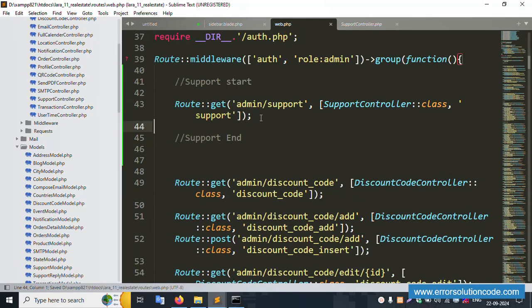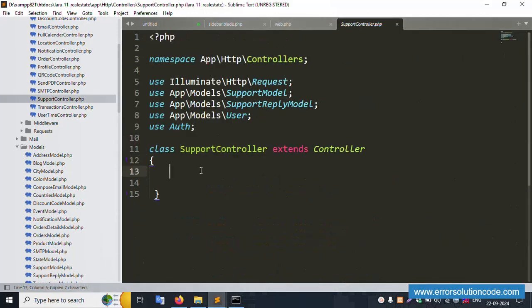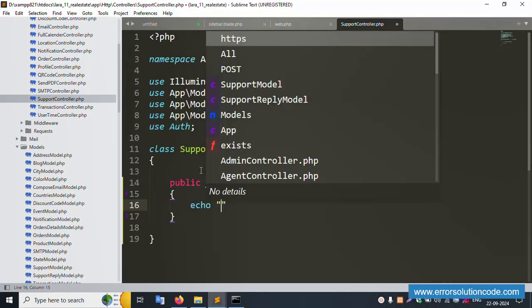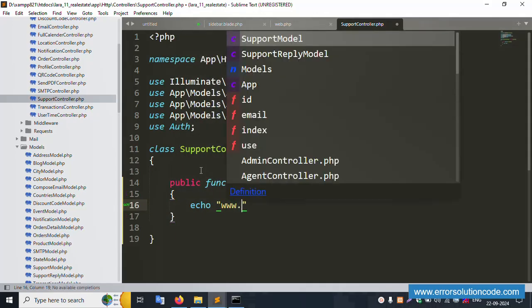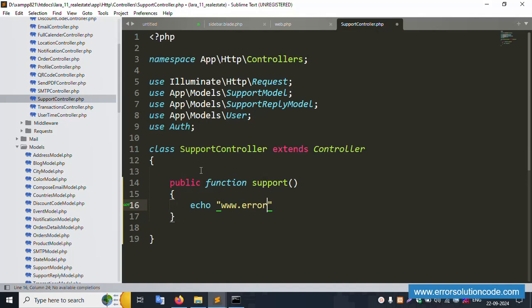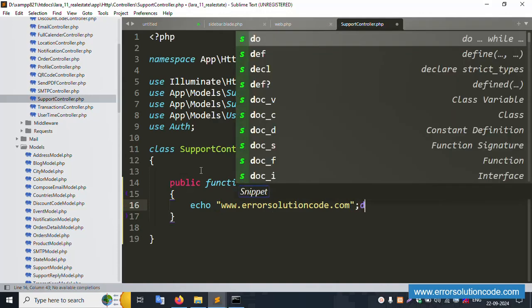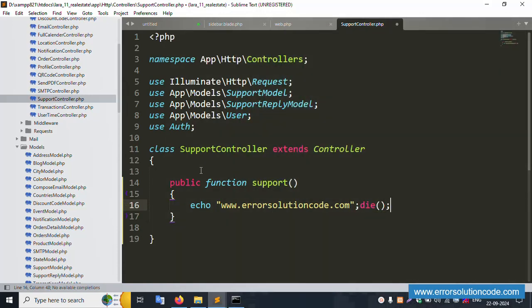Please write down this. Let's do the same, copy and public function, public function, paste here, and inside this echo www.errorsolutioncode.com, and this is a die, and save the file.